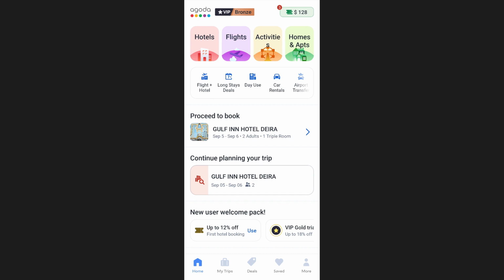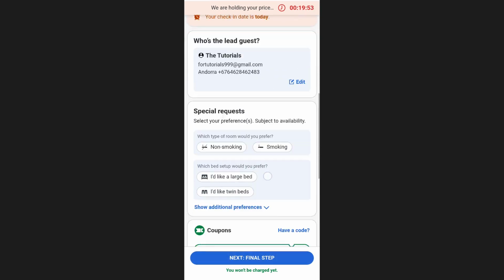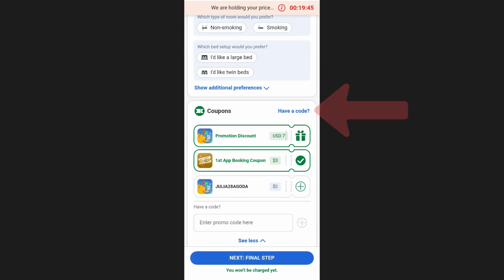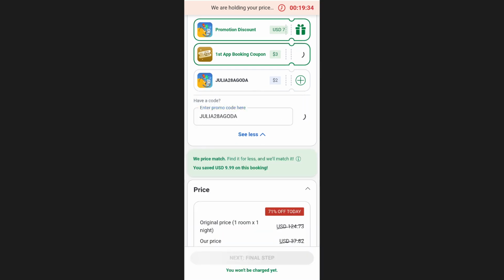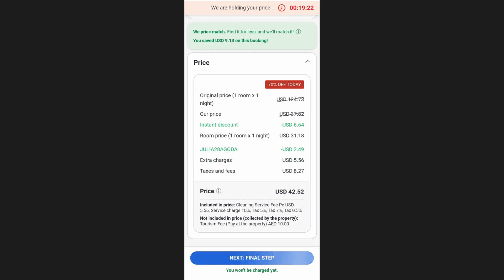Start by selecting the hotel room or service you want to book and proceed to the guest details section. Scroll down until you see the Coupons section. Here, you will see an option that says Have a code. Tap on it and a box will appear where you can type in the promo code. Once you enter the code, the discount will be applied immediately, and you can see the reduced amount reflected in the total price. And this is how to add an AGODA promo code.